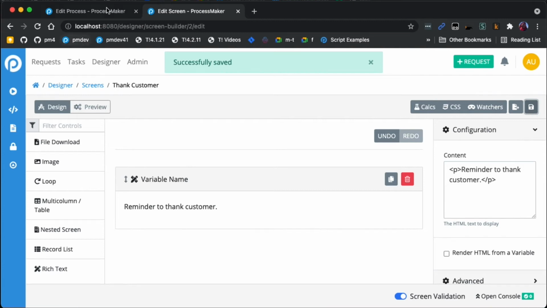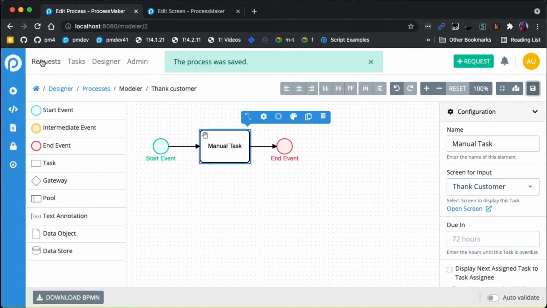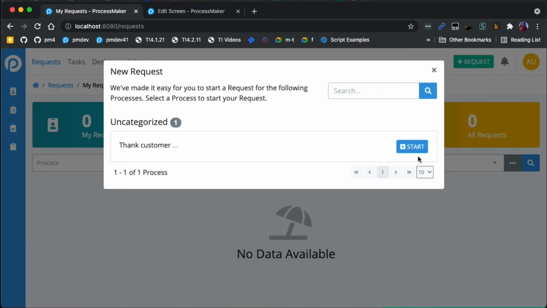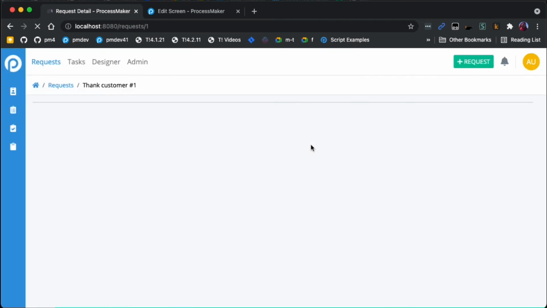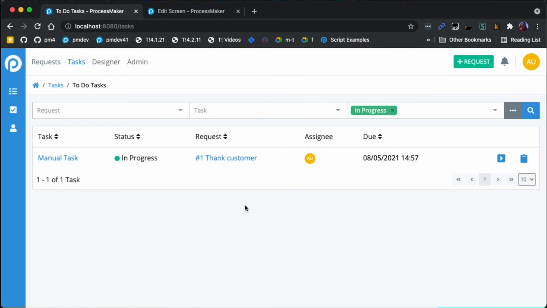So let's save this. We'll go back to our process. We'll add this screen now, thank customer. And we'll save the process. Now, if we go back to our request screen here and say a customer signed up and you want to add a to-do item for yourself to thank that customer, then we'll just go create that request. Thank customer. And you'll see this now in your list of tasks. So if I go to my tasks here, here they are.